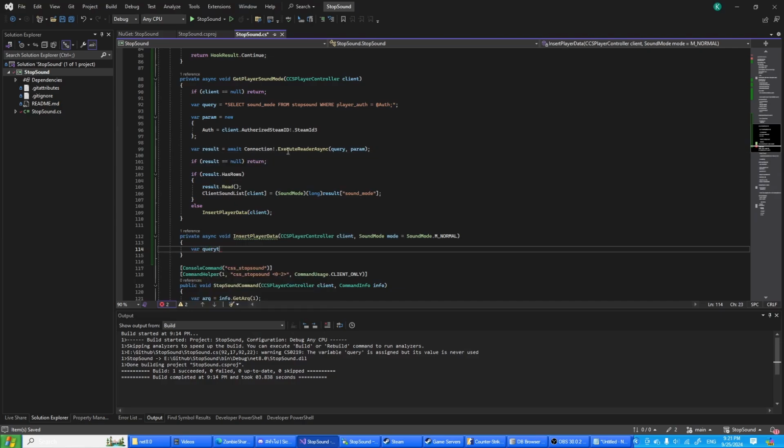In this case, we're gonna do the queries, and this time insert into the stop sounds table with the values. No, not yet. Not this one. All right, players auth and the sound mode. You have to specify which variables you insert first, and then you use the values, the actual ones that you're gonna put. In this case, gonna be auth, and it's gonna be mode.